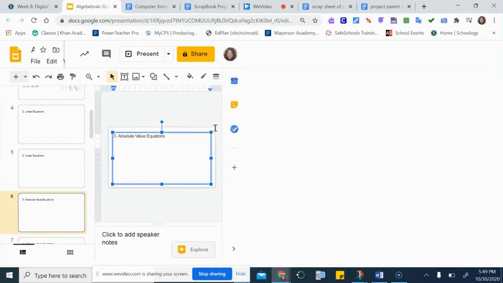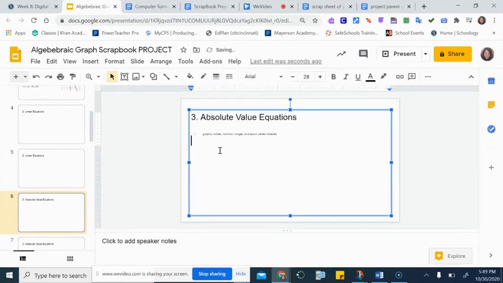So, absolute value, I need these things. I just typed them in there first, or copied and pasted so I wouldn't forget. Graph, table of points, domain, range, vertex, labeled.